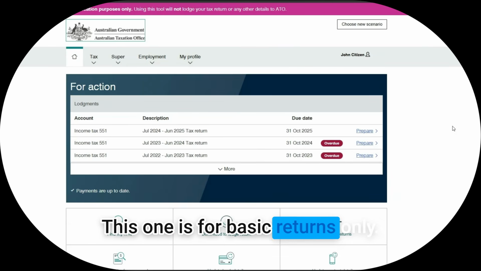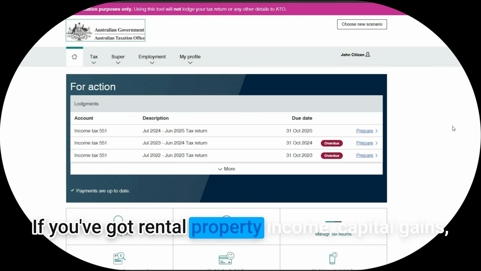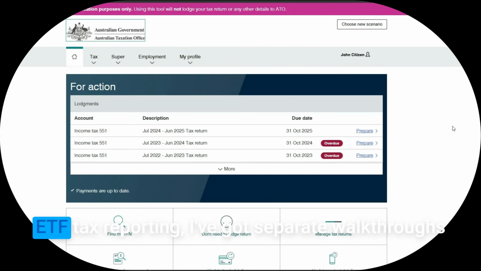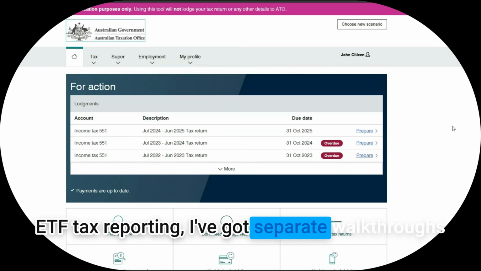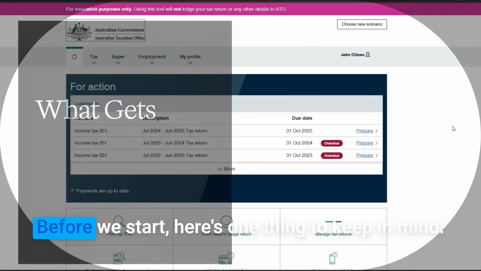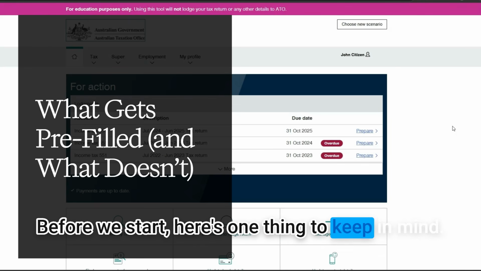This one is for basic returns only. If you've got rental property income, capital gains, sole trader business income, or more detailed ETF tax reporting, I've got separate walkthroughs linked in the description you can watch later. Before we start, here's one thing to keep in mind.